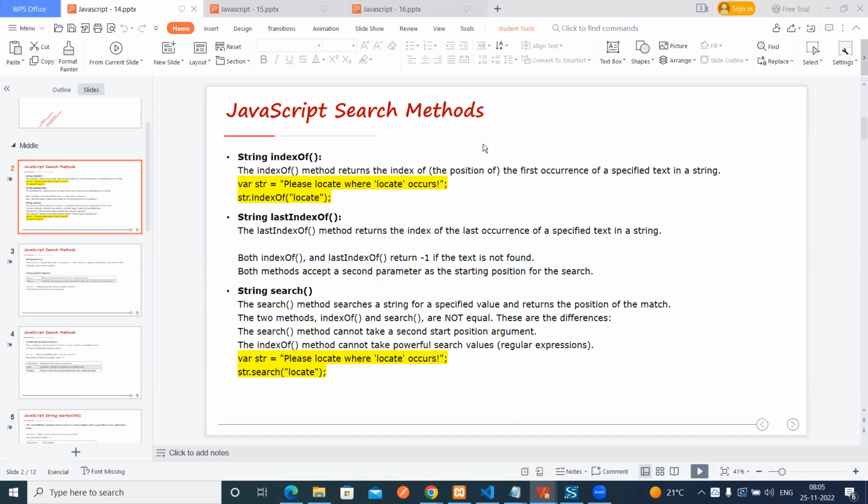The first method in the search methods is indexOf. The indexOf method returns the index of the position of the first occurrence of a specified text in a string.